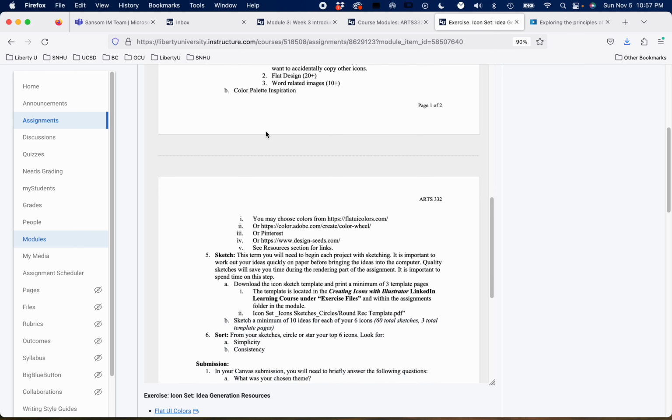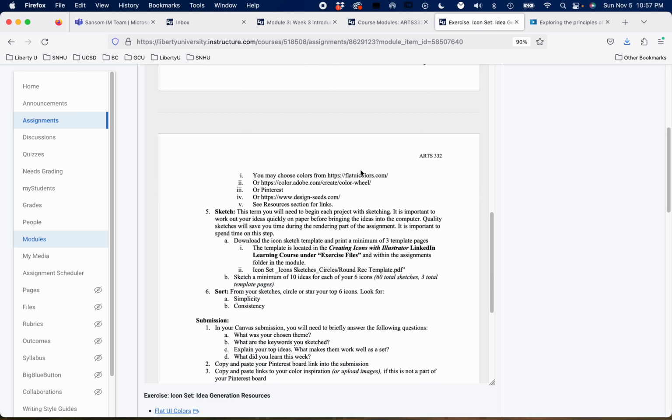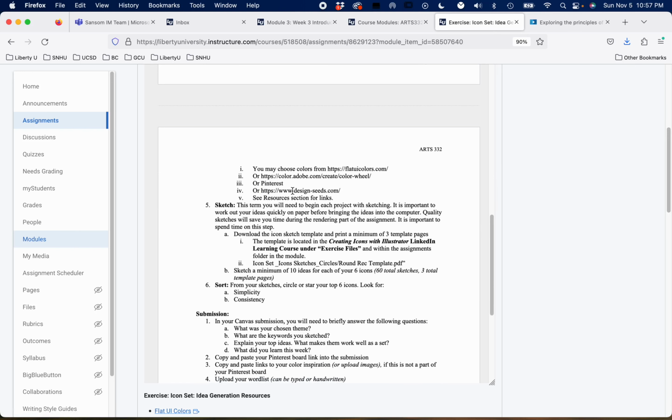Okay. Color palette, you can choose from these specific websites or your own as far as where you're pulling your color inspiration, but you do not want to just specifically pull from the Illustrator swatches. Those swatches are default, and your icons will end up looking a little elementary. So these are some really good sites to go from.